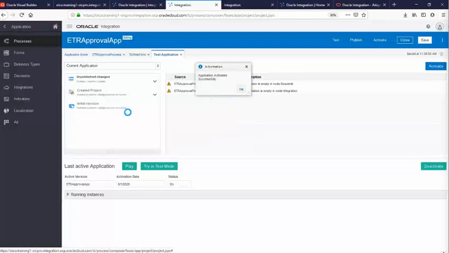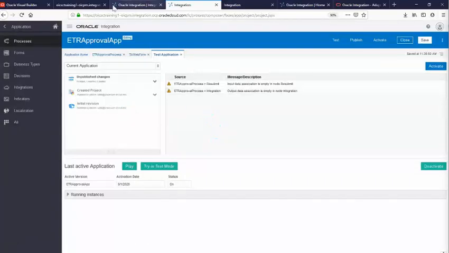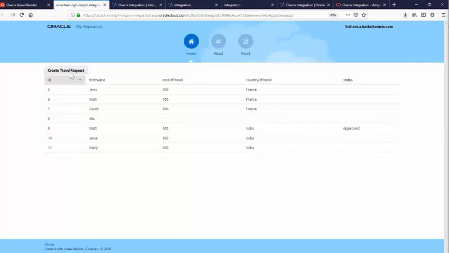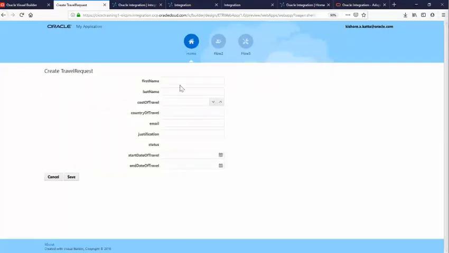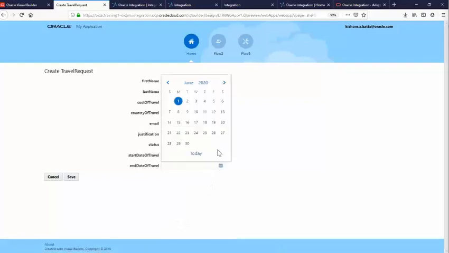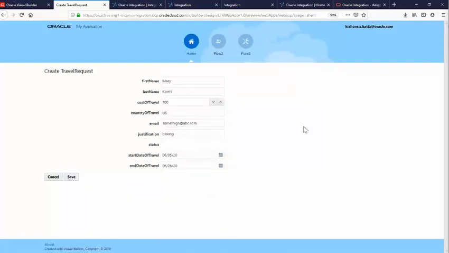Let's give a second here, and this process is deployed. Now all I have to do is go and create a new travel request to verify. So I'll say this time as Mary Com still, and I'll say Mary Com 1, cost of travel, and something at davis.com, justification, start date of travel and end date of travel, and save this record.